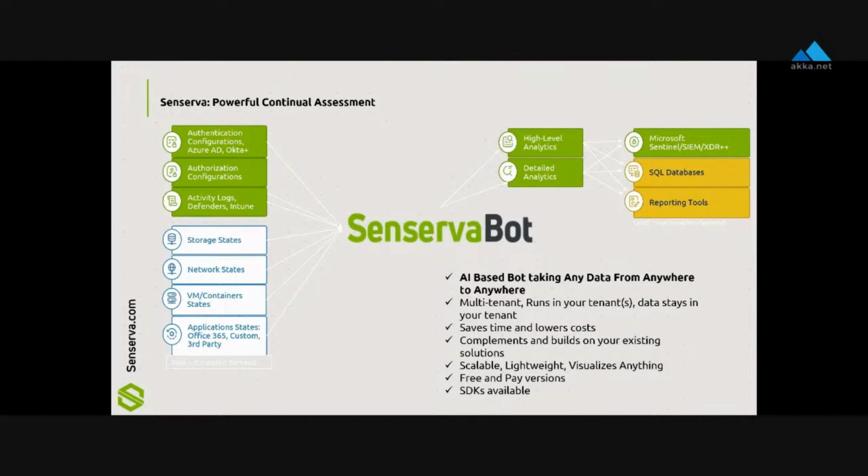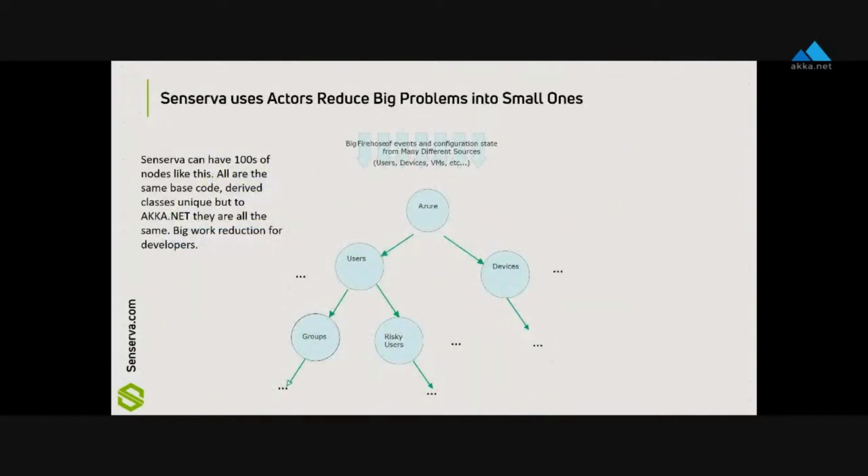I think I'm going to probably skip this because TJ is going to go into a bit more depth. It just kind of gives an idea. So here's just kind of a recap of how we do it.